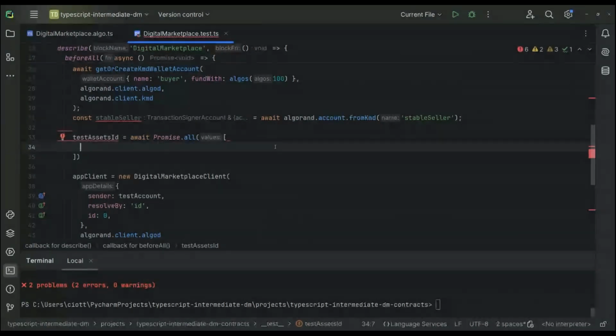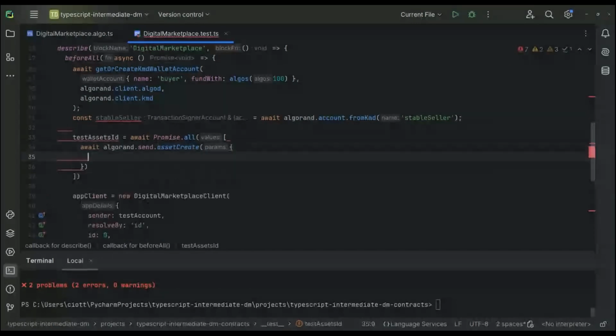You will see in a second how. So we want to return actually a tuple. So let's create an asset. Algorand send asset create. And the sender, as we mentioned, is going to be the seller. Oops, stable seller address.